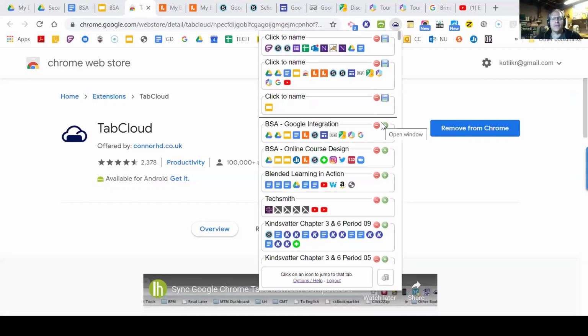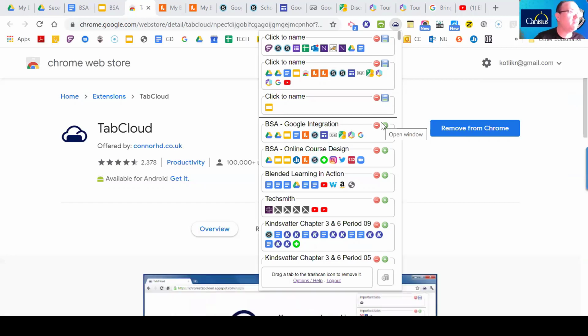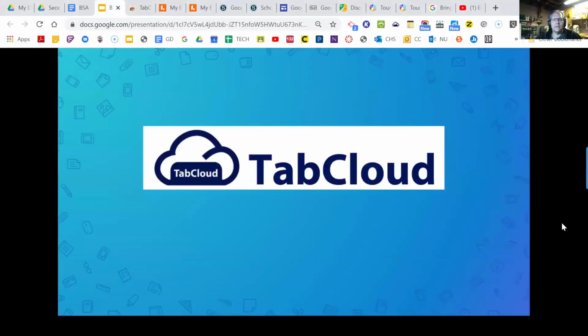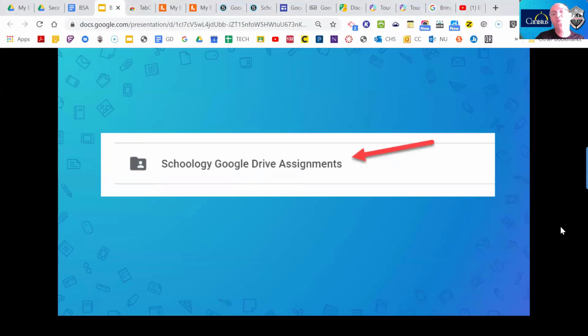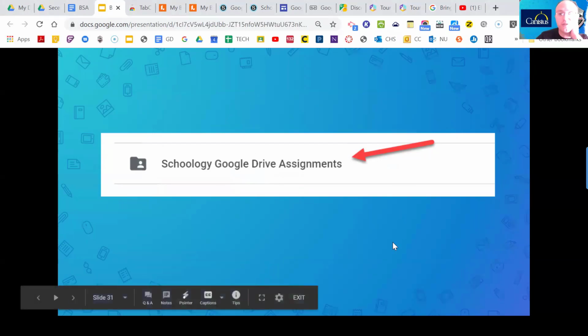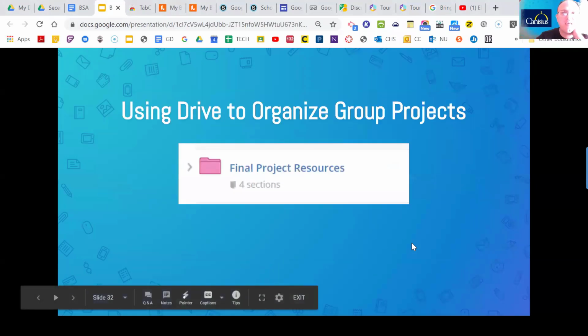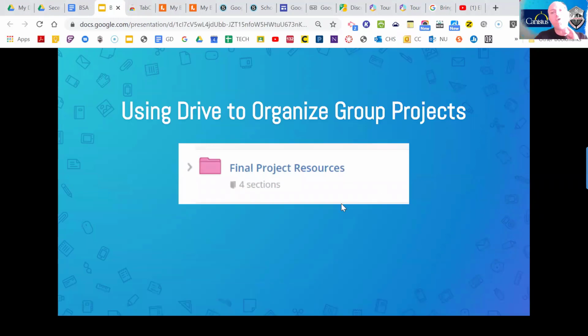Perfect. Thank you. Yeah, it is such a nice tool. I've been using this for years. I couldn't imagine doing what I do without this. It's really important. Okay, great. All right, so let's go back to this. So we talked about Tab Cloud. We showed you how it's another thing you can use with the Schoology assignments to make it worthwhile. I showed you how this was already in your drive, right? How anytime you make a Schoology assignment, a folder appears in your drive, which is really, really nice. Okay, so let me then just show you an example.